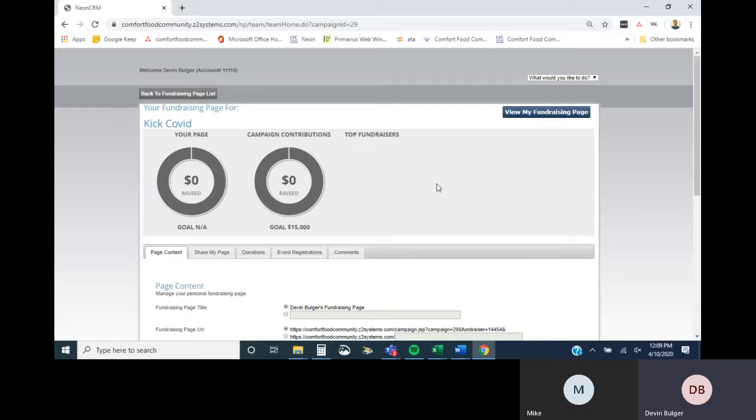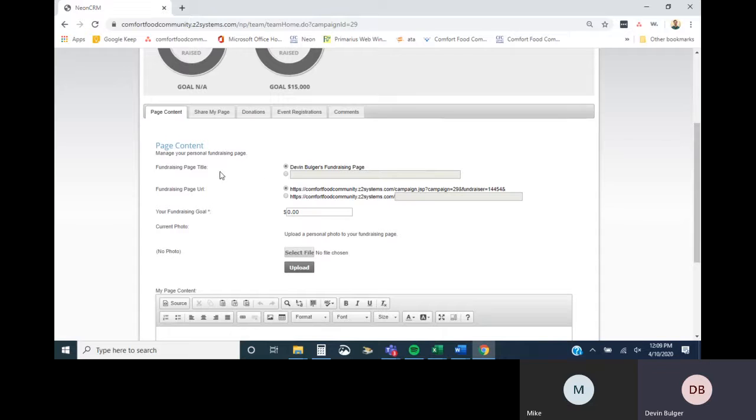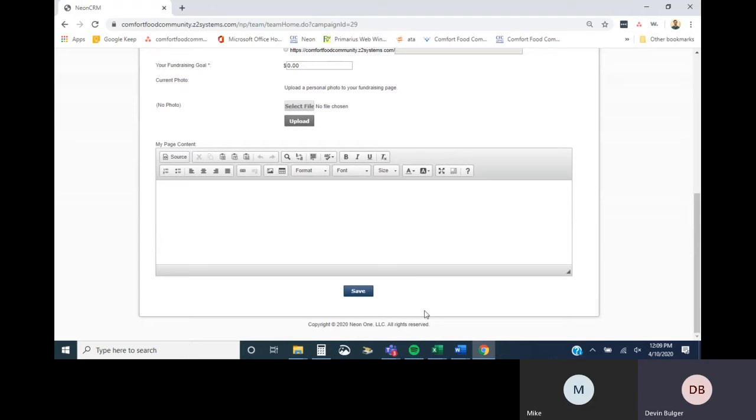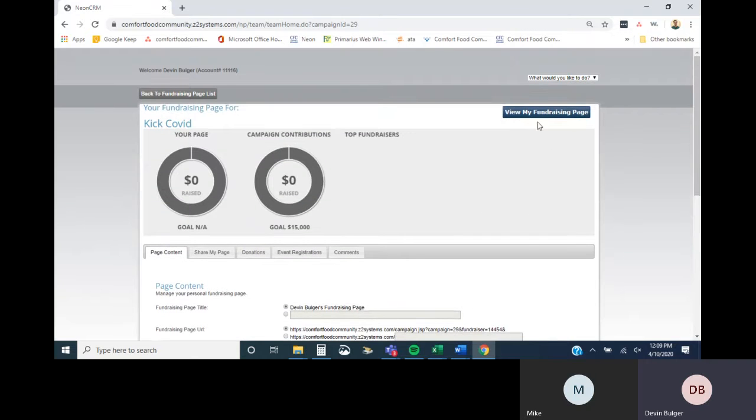But please, as you're adding content and adding these different fields, come down and hit save early and often, just as a precaution, but especially before you hit view my fundraising page, because we don't want you to lose any of that good work that you've put into the page.